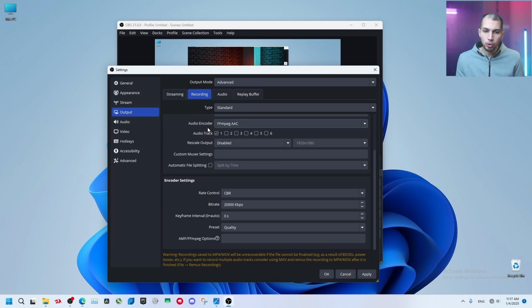Audio encoder, leave it the same. Audio tracks, we'll talk about this later. Rescale output, I am going to explain this in another video, so leave it for now. Now encoder settings, rate control, CBR, bitrate. Right now I'm recording, I'm not streaming.